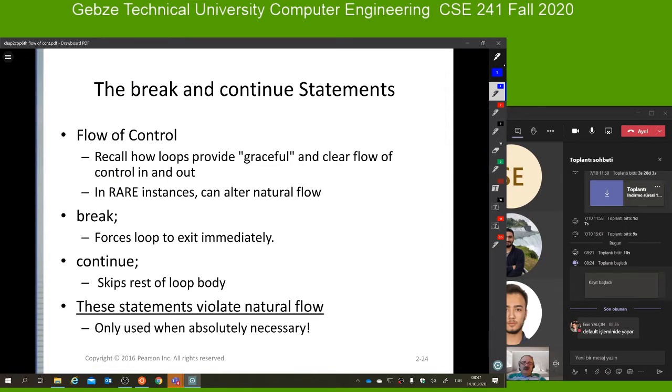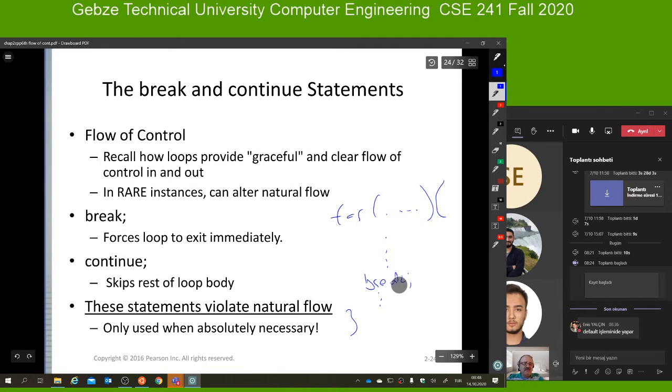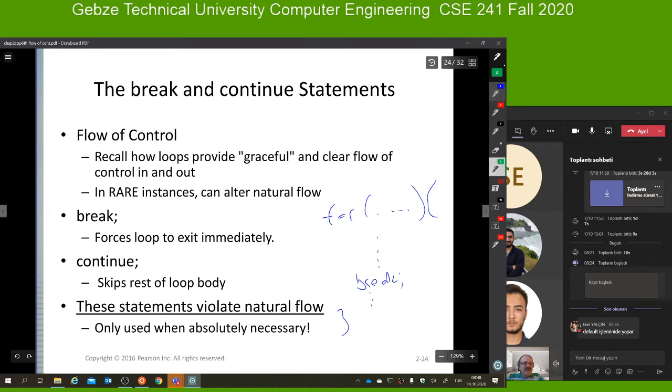Okay, so we have the break and continue statements for the loops. We know what they do, right? Inside a for loop, let's say this is my for loop, and inside it I have a break statement somewhere. Whenever I hit this break statement, I immediately get out of this loop. That's what the break does.